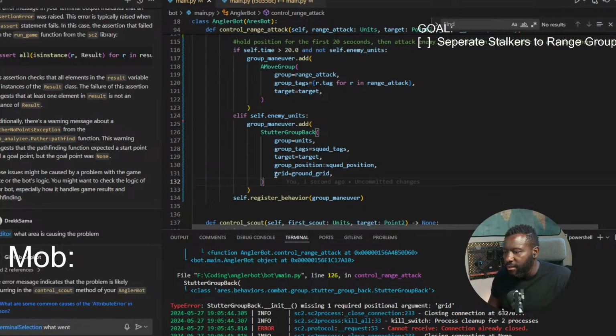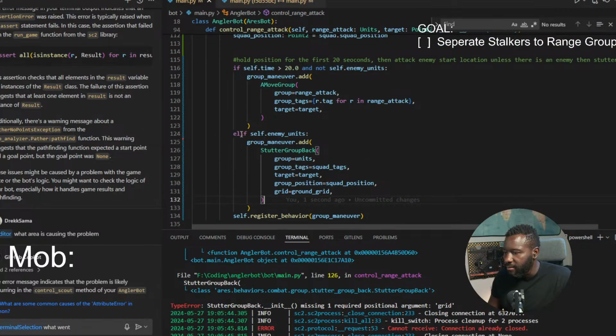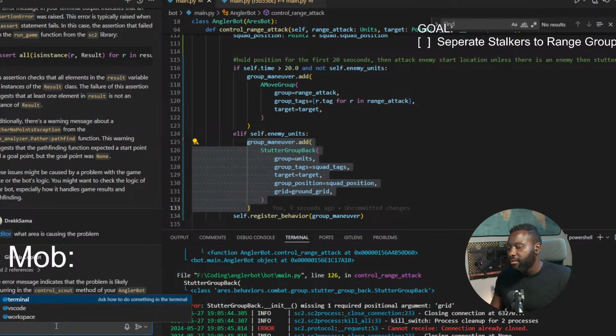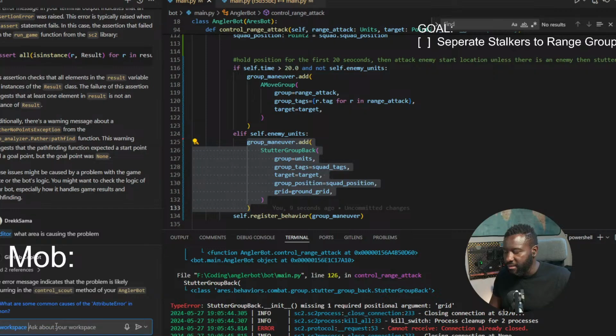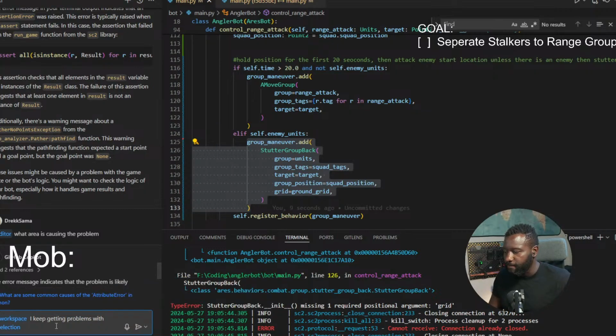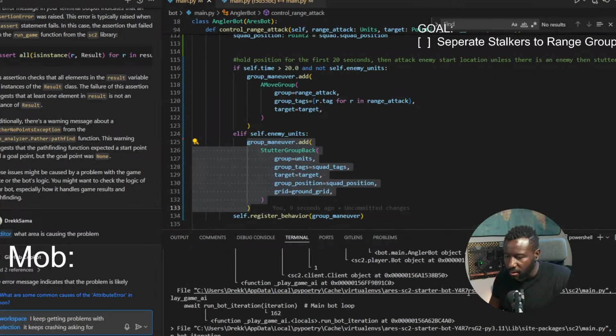Let's go a step further. Let's actually ask Copilot here. Let's go like this, and then say, check out my workspace. Keep getting problems with selection. Keeps crashing. Asking for, what is it asking for?